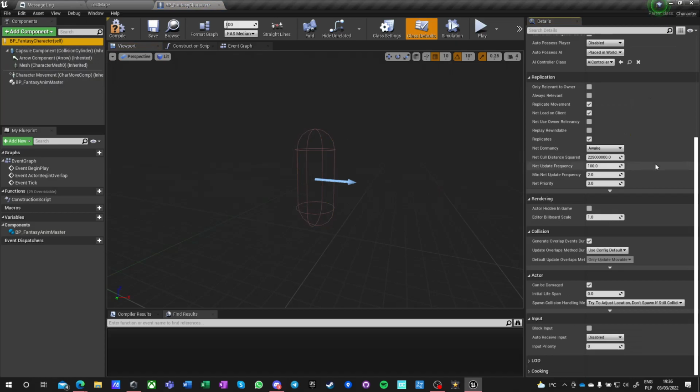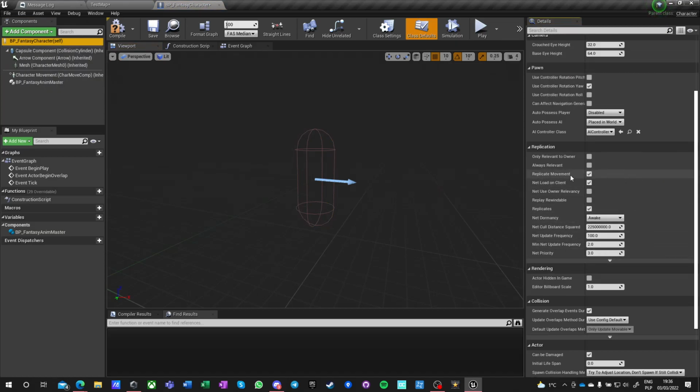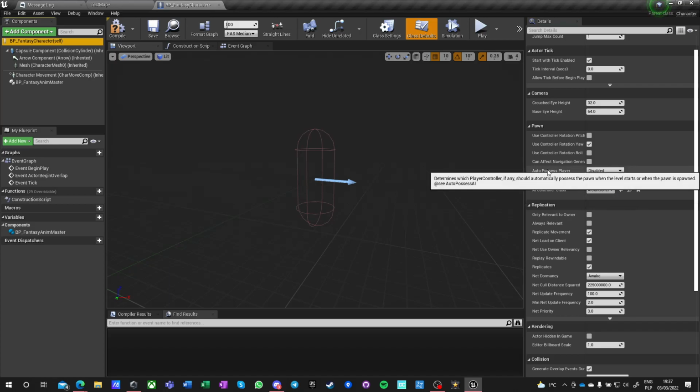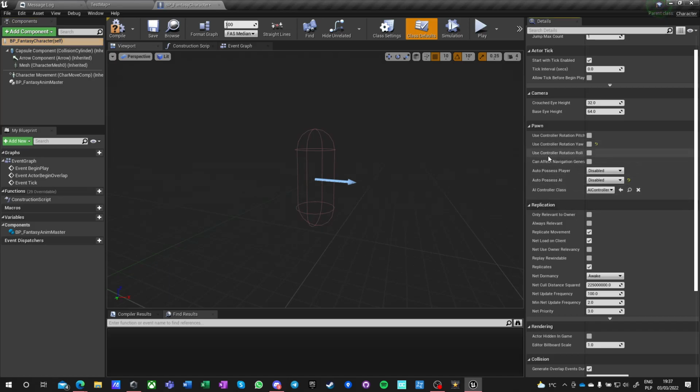And now go into the base character class and say net load on client, replicate movement, replicates. Auto process AI should be placed in the world or spawned, or just spawned. Yeah, I'll just do it disabled. Auto process player disabled. Yeah, use control rotation yaw disabled.